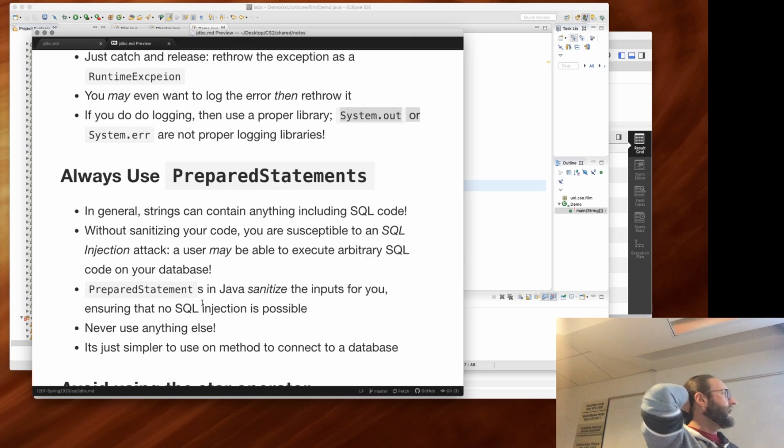Always use prepared statements. In fact, I don't even cover unprepared statements because you should never use them. In general, strings can contain anything that you want to put in there.